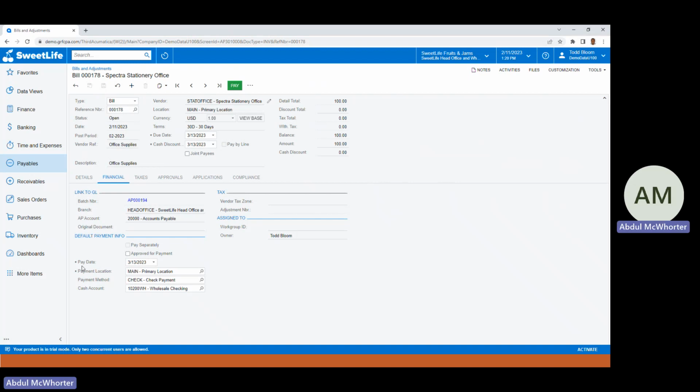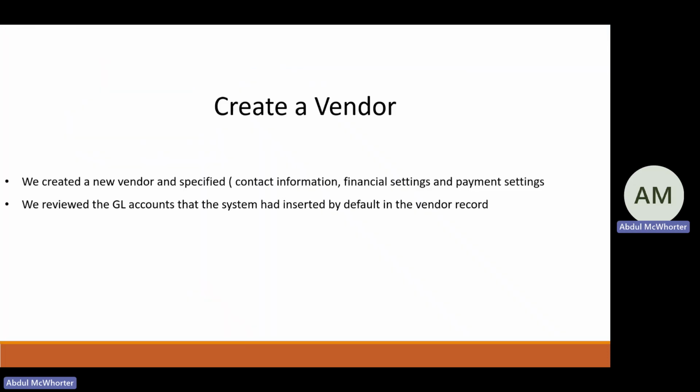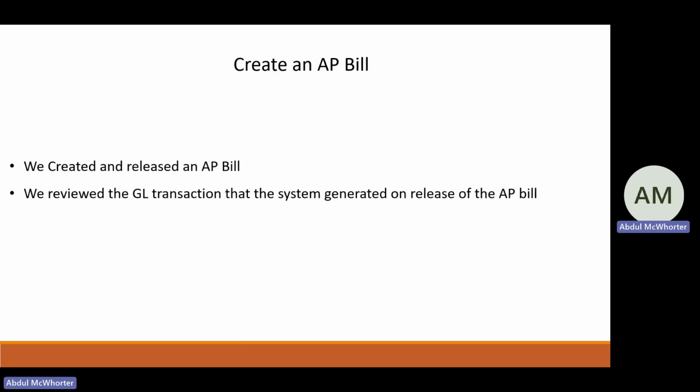And now we'll move into the next process of paying an AP bill. So before we do that, I'd like to take a look at where I'm at and make sure, of course, we go over where we've been. So in that process, just to reiterate, we created and released an AP bill, and we then reviewed the general ledger transaction that the system generated on the release of that AP bill. And so now we'll move into the process of paying the bill that we just created.